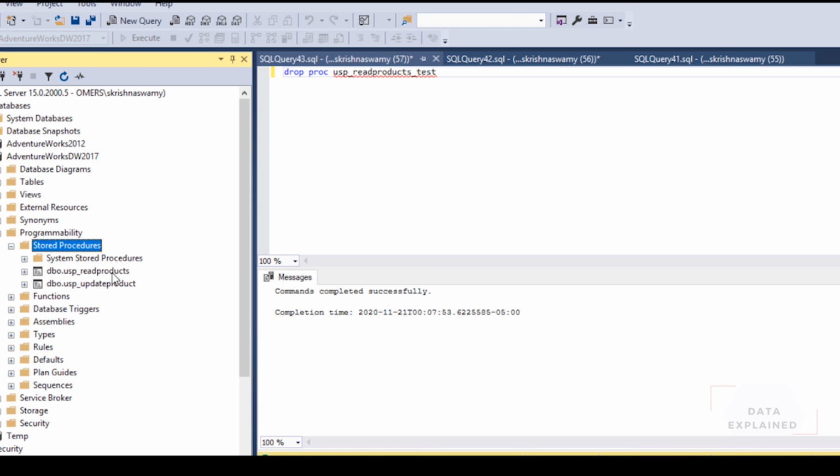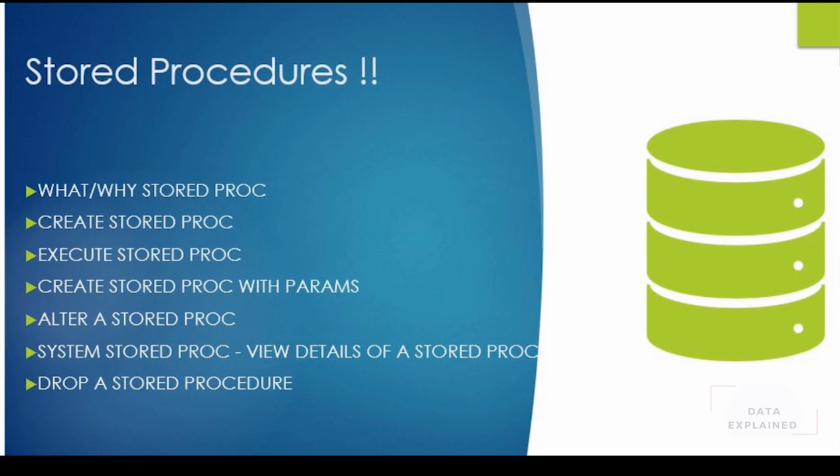So that's basically how you can create a stored procedure, alter your stored procedure, use your stored procedure with params. You can update it, you can read your stored procedure, filter it. And we also saw what the system stored procedures are, and what the best practices are to name your stored procedure, and we also saw how to drop your stored procedure.